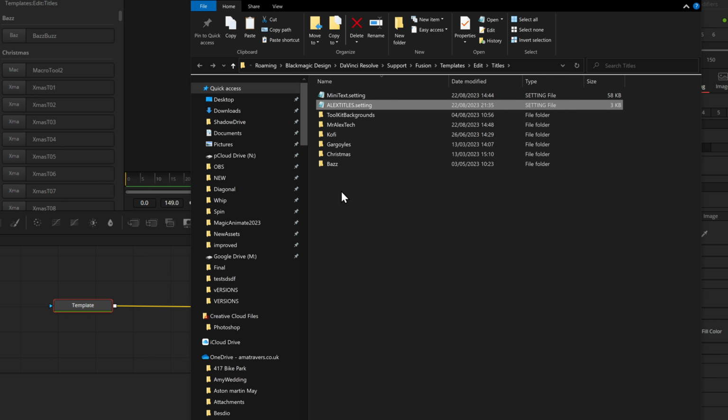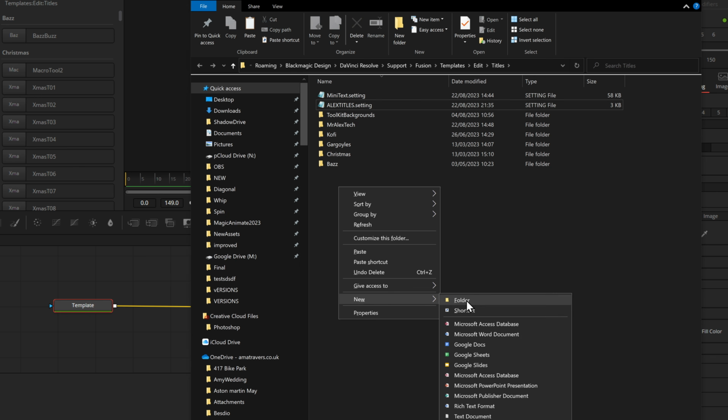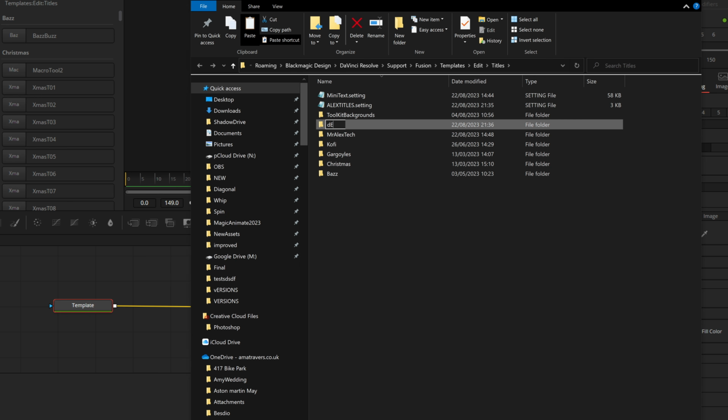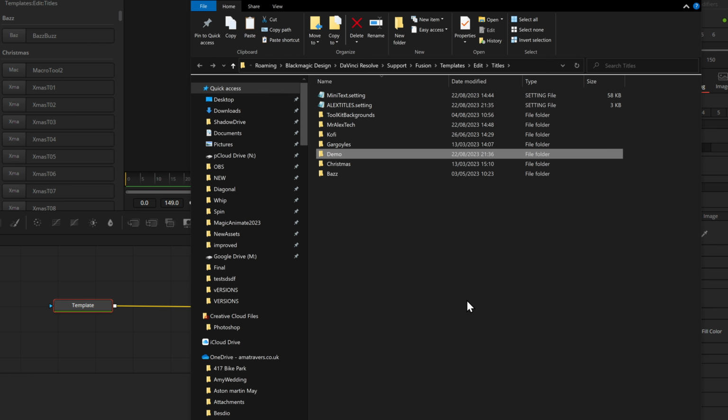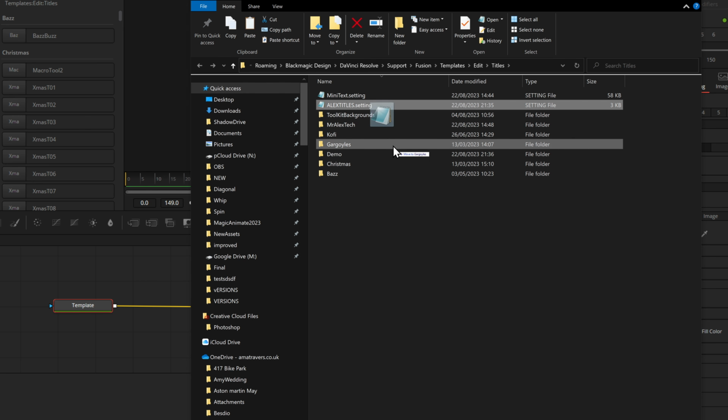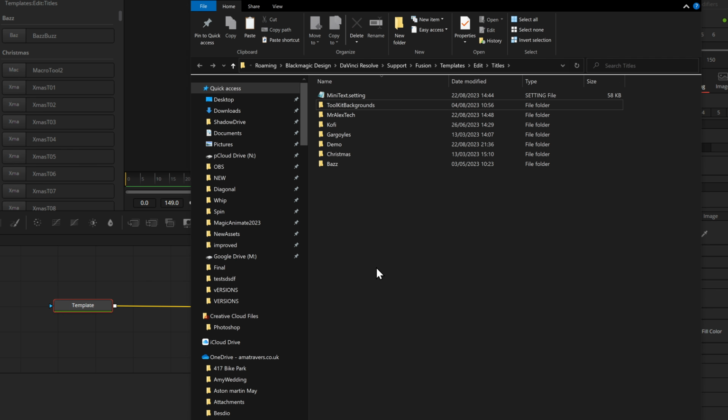So now I can simply create a new folder. Call this whatever I like. I'm just going to call this demo for now. You can see I've already made some in the past. Yours will probably be empty. And then I can move my Alex titles into this demo folder just to stay nice and organized.